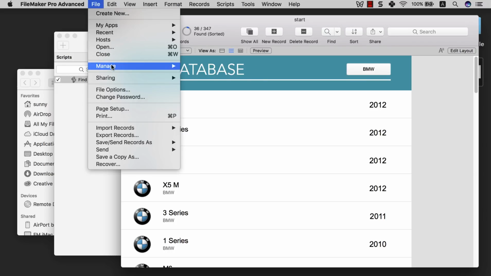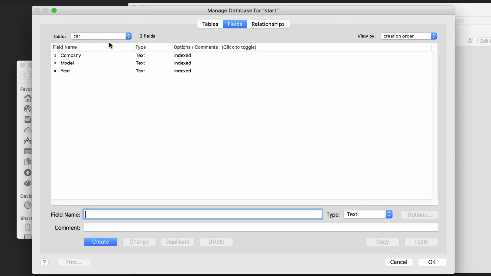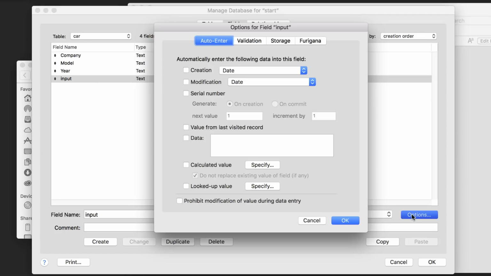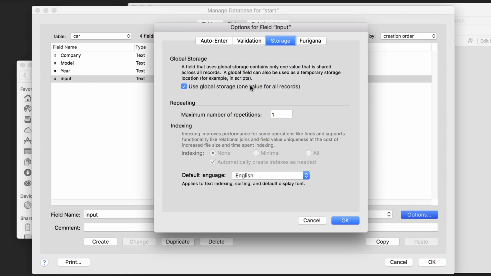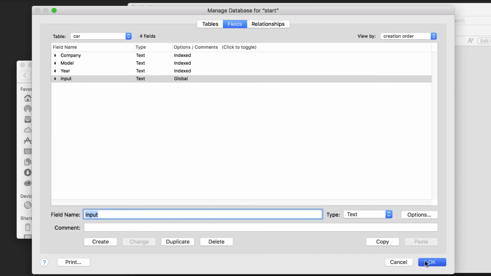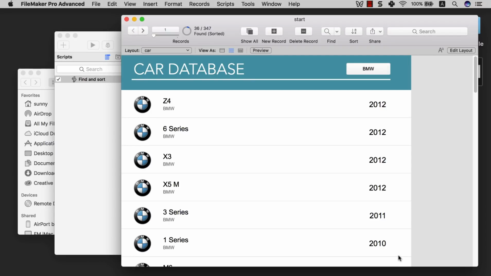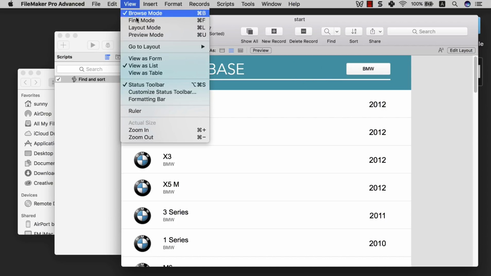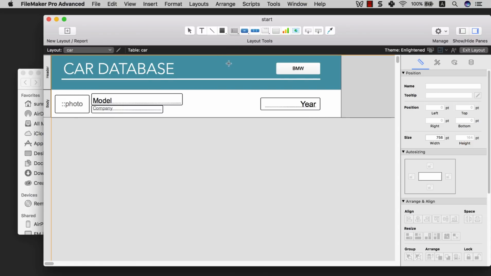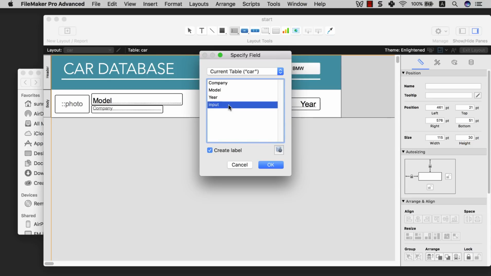We can do that by going to File, Manage, Database, and in the car table, let's add a field called Input. Input, enter, and we have created this input field. Now highlight this input field, click Options, and we're going to go to Storage and use Global Storage, and click OK. Now I'm not going to go too deep into what a global field is. It's not too much to do with scripting directly, but there are a lot of tutorials on the internet that you can search to look for what a global field means, and I'm probably going to link some other videos just so you know. But once we've created that global field, what we're going to do is place that global field here. So go to layout mode, and then we're going to drag a field here and use this input.